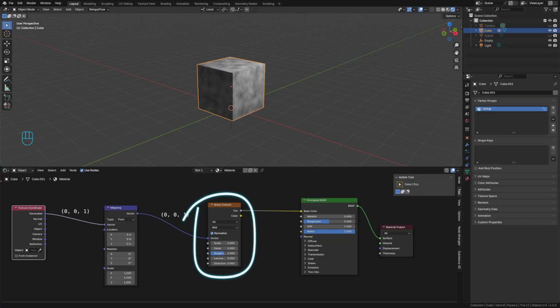This is the most important part. The noise texture is simply a mathematical function. It takes the input coordinate vector, runs a complex formula on it, and returns a corresponding color value. The mathematical formula is designed so that if you take every single point in the 3D space and assign it the color value returned by the noise texture, it generates the characteristic random, cloud-like noise pattern in that space.